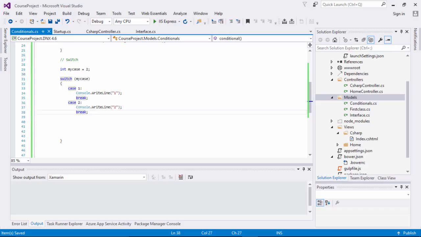So now, if case 1 is not executed based on the switch statement, so myCase is equal to 2, so case 1 will not be implemented, then it will go to the next case, and in this case, this is going to execute because myCase is 2. What I'll do is create a default that if none of the cases are correct, it will implement this last case.